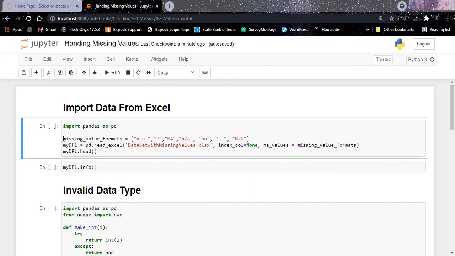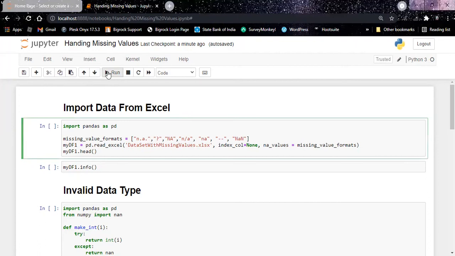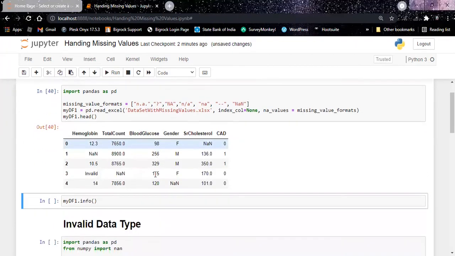So we first define the formats of missing values, and then we read the data from Excel using the Pandas library. So let us execute this cell. So this is our database.